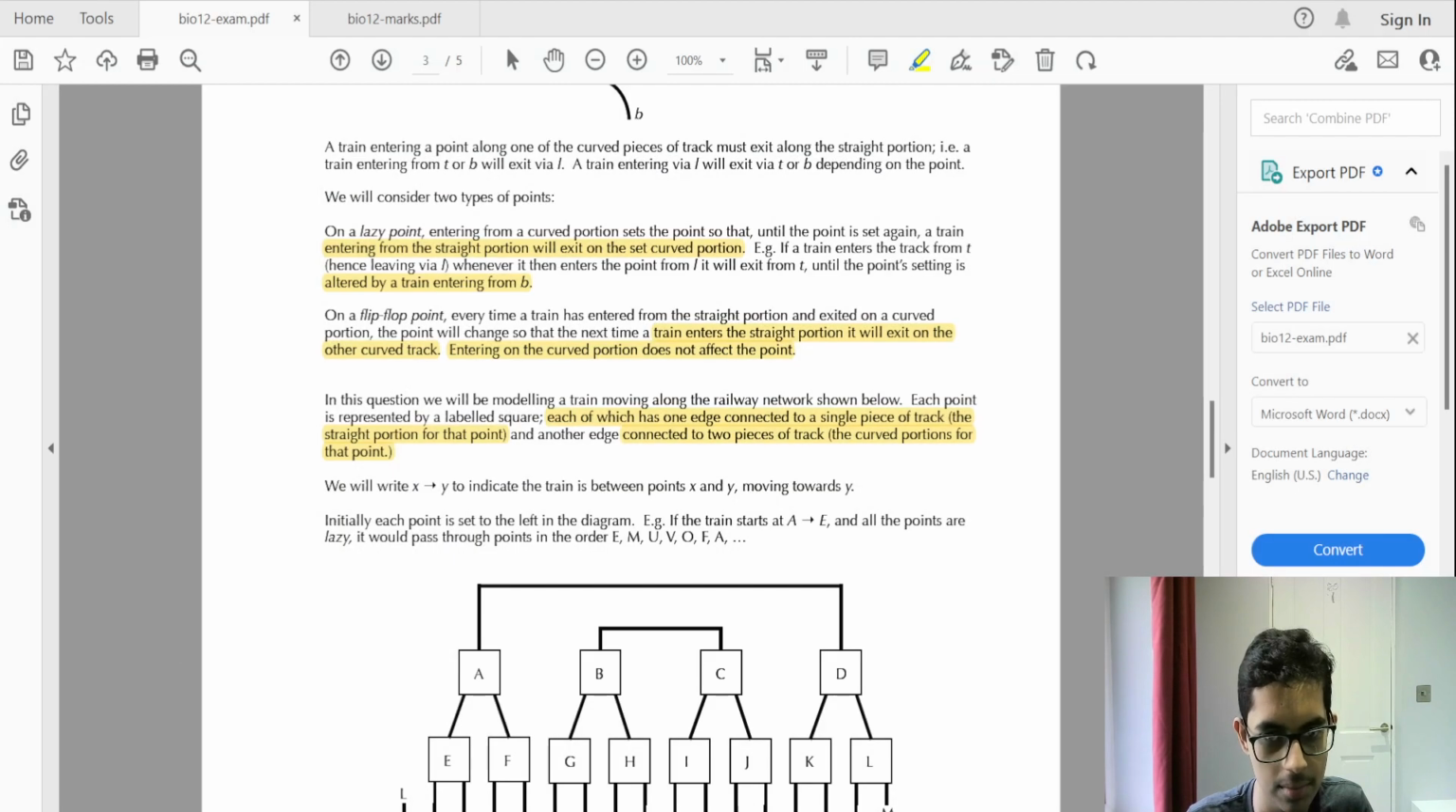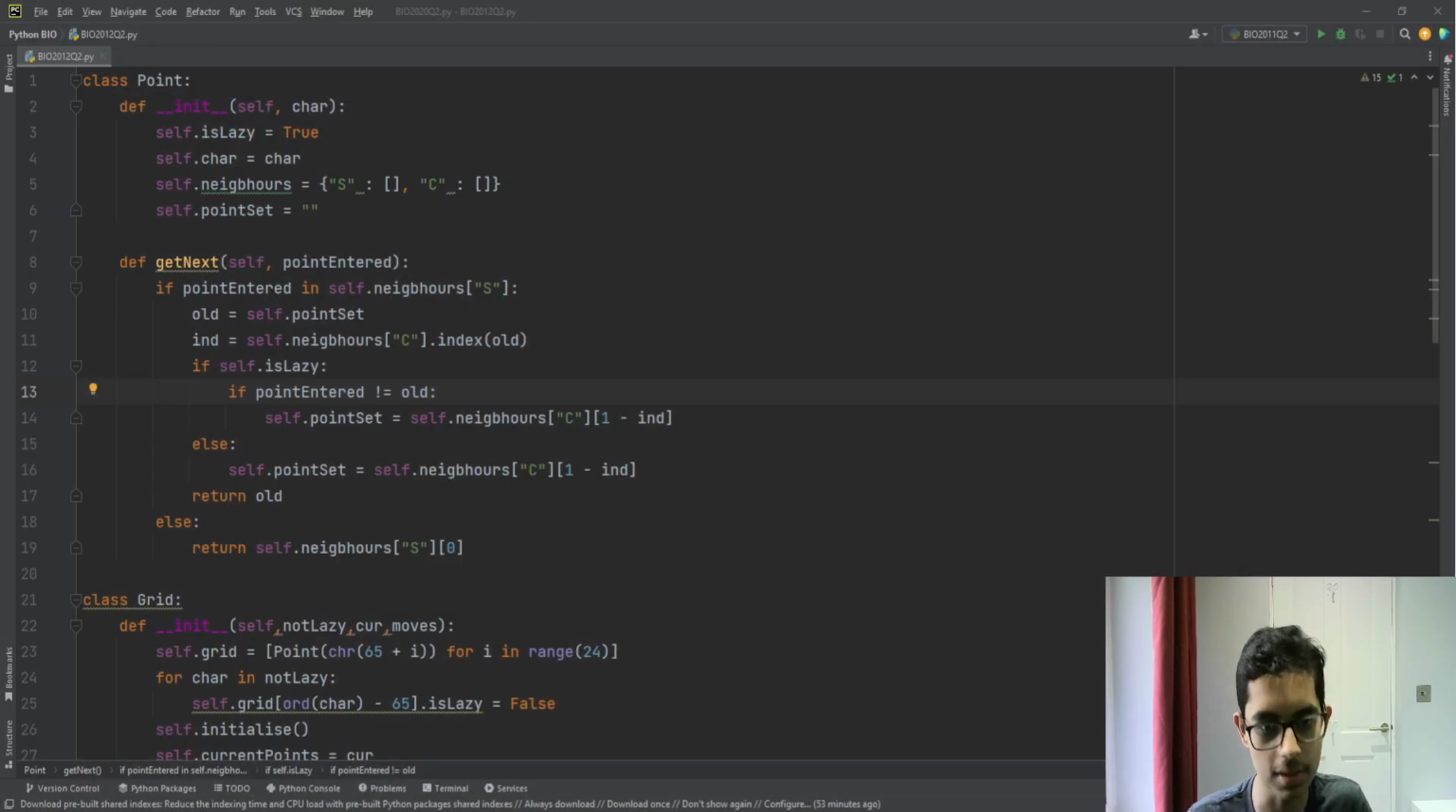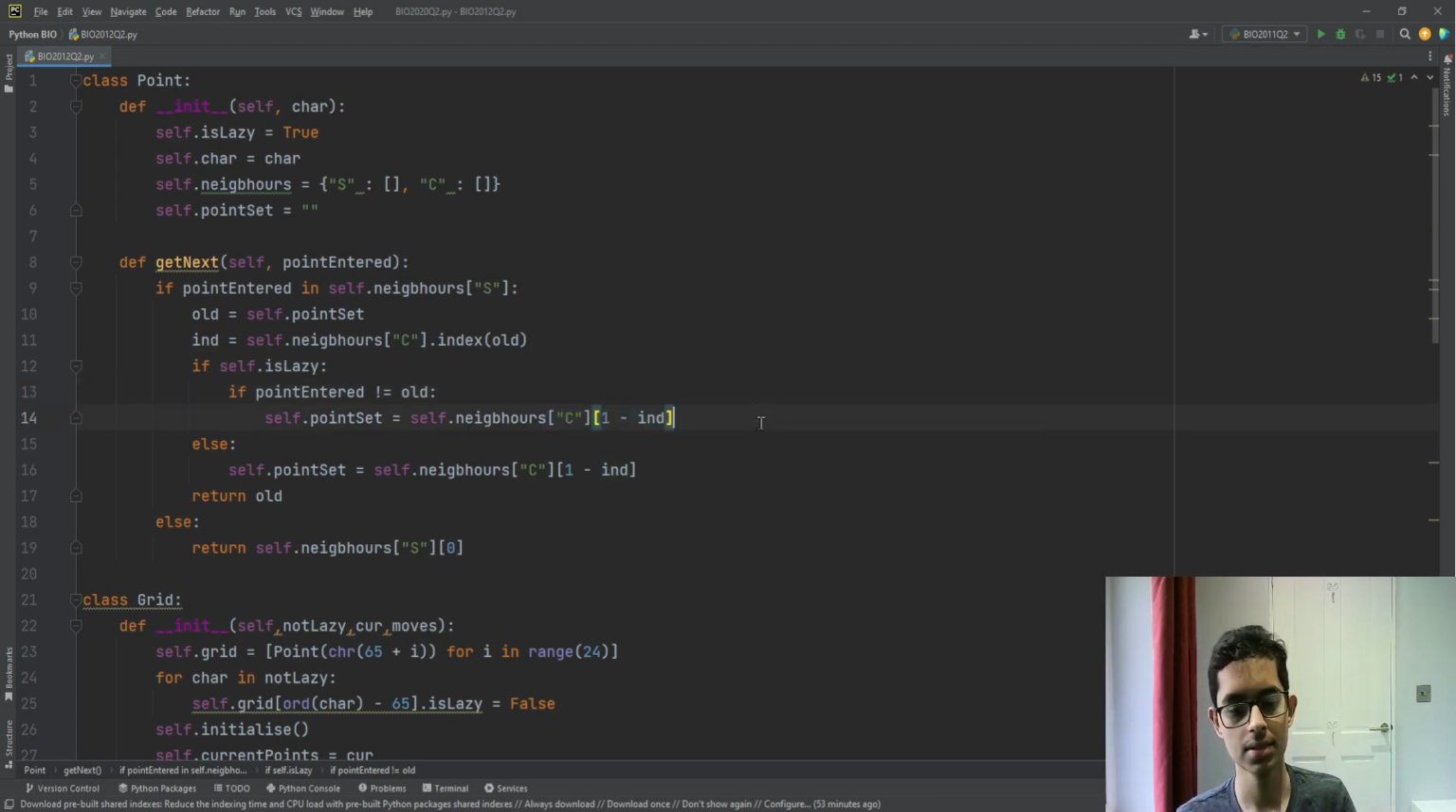And then if the point is lazy, and if the point end is not equal to old, remember, if you go back to the question, then we're entering the case where we enter through the curved portion which is not on the set portion. Then we basically need to alter the particular set point. So then the point set becomes the curved neighbors, and then 1 minus end. End can either take 0 or 1, so 1 minus end would just be the opposite value. If it's 0, it would become 1, if it's 1, it would become 0. And then that would become the new point set.